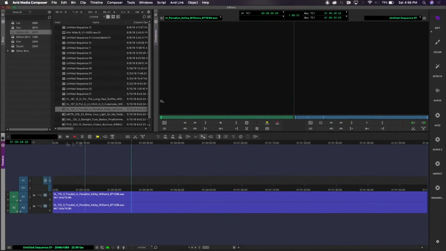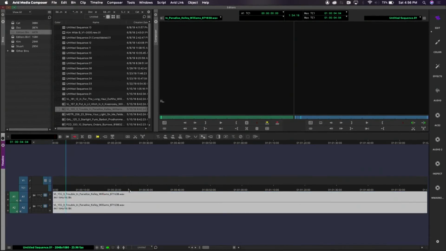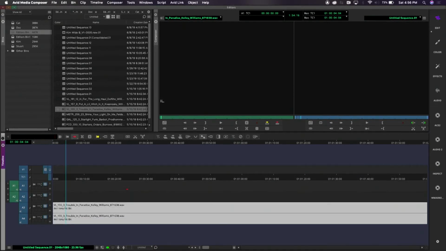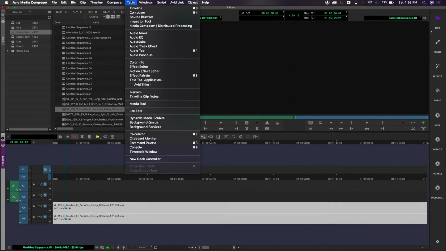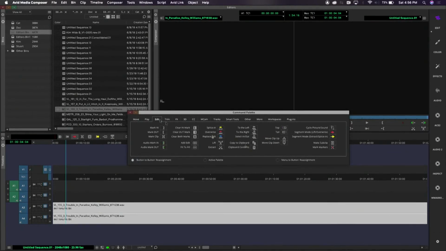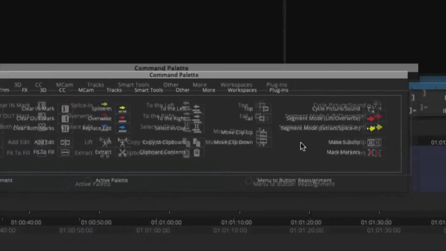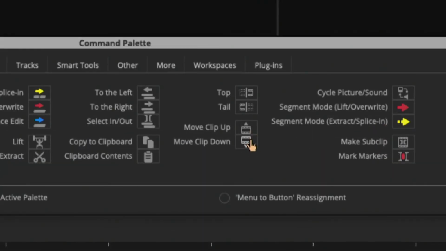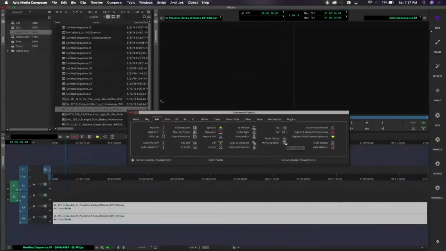If you didn't know also, we have put in the tools to use the up and down arrow keys to move clips up and down in your timeline. That's been in there for a little while. I see people going, what? If you go to your command palette, you'll see under Edit, move clip up and down. So you can actually select multiple clips and move them up and down the timeline. That's been in there for several versions.